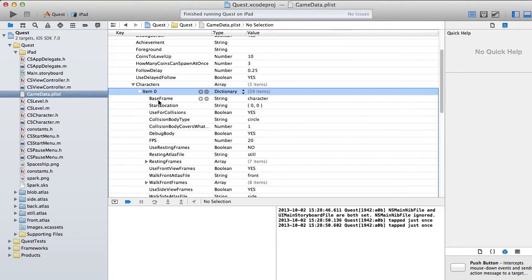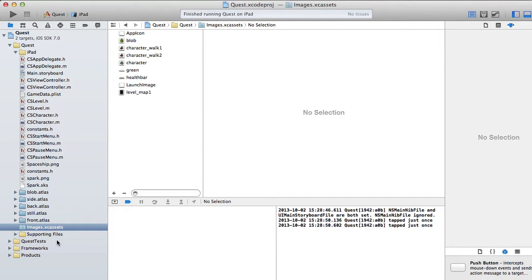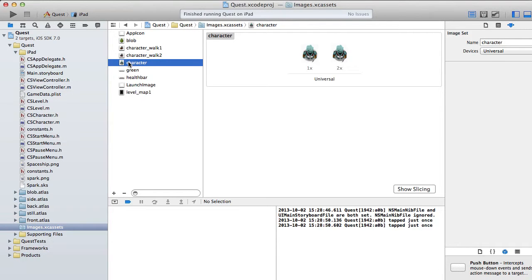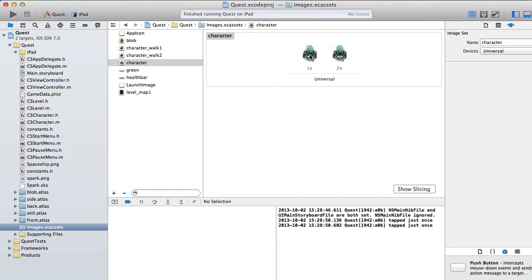So your base frame, this always gets drawn from the image assets folder over here, or the XC assets folder, and this would be your base image right here, your character. In the blob's case, it's this blob one over here. So again, you don't have to put in character.png or anything like that. Just put in the name that you have set right here. And because it is a universal app, we just have our standard definition one and our HD one over here.